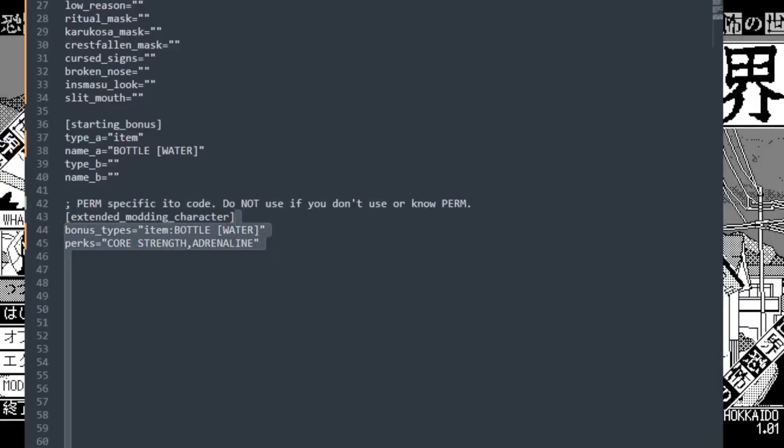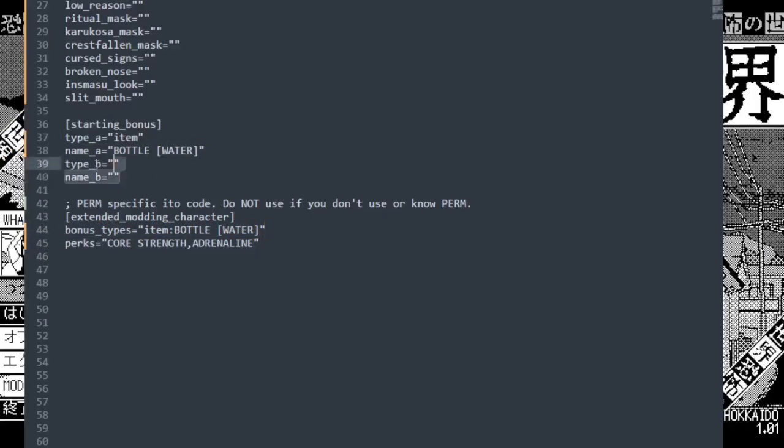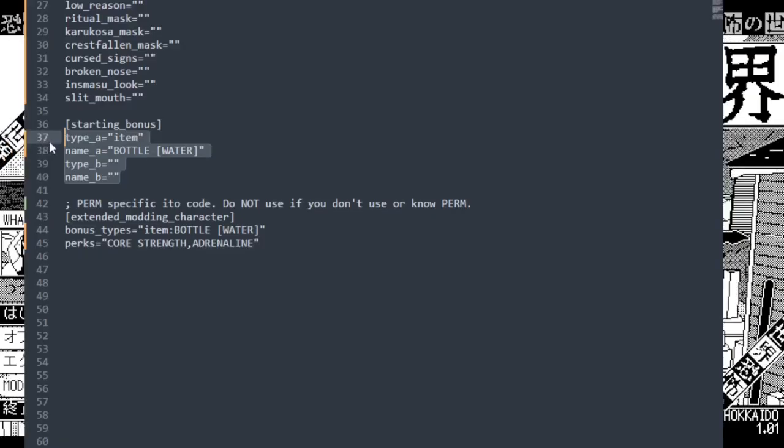There's a lot more you can add, but just to start out, if you want some help, here is basically the same thing that I did here, except with PERM. So if you want to give a character more than 2 bonuses, which is the limit for base custom content, then you use bonus types to give them more of an item, a curse, a status effect, perks, and so forth, allies as well.